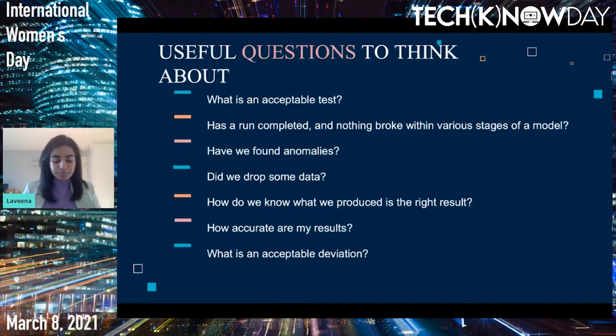Also, did we drop some data? And if so, where? What part of the pipeline could be flaky? How do we know what we produced is the right result? How accurate are my results? So that comes with confidence levels, right? So you have to have some sort of precision from your delta runs.